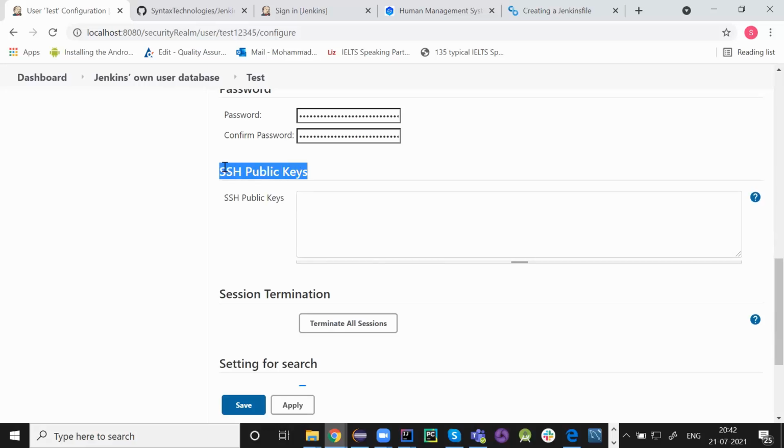SSH keys. What does it mean? I will tell you that also. You can take it from your test management tool or from your version control system, and then we can put it here. But right now we don't need it.